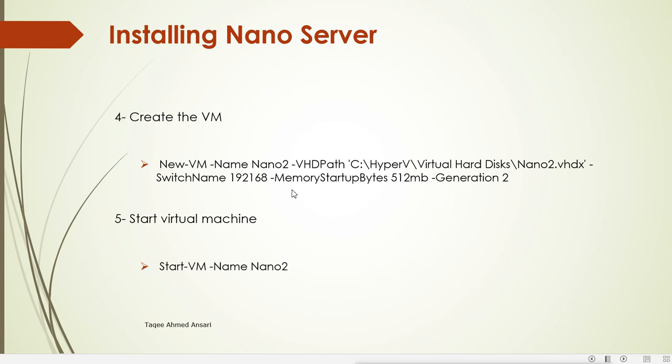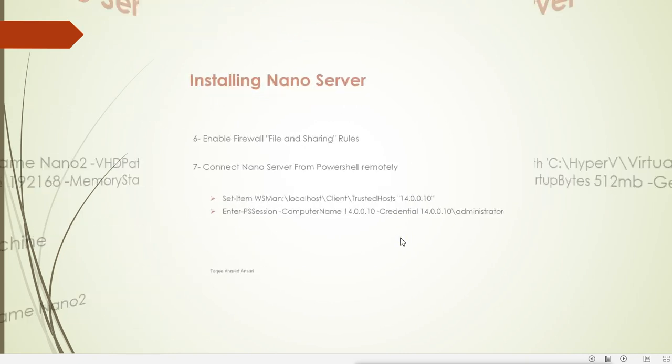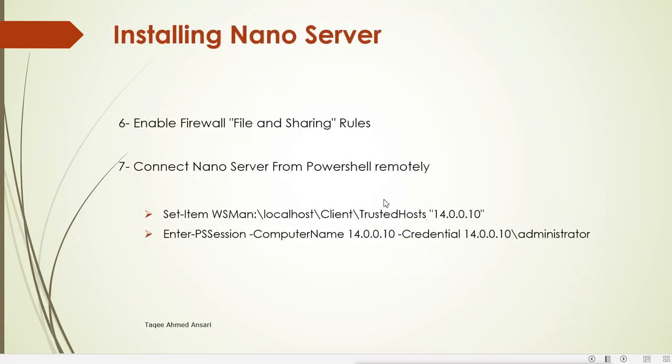And then we use the virtual disk which we created in the previous step, the VHDX file. We will mention the file as the hard disk for this virtual machine, and then we will start the virtual machine. Now when we start the virtual machine, we have a nano server. After that, we want to configure the nano server. For configuring it, first we have to go to the firewall and enable the firewall rules so that we can connect to the nano server.